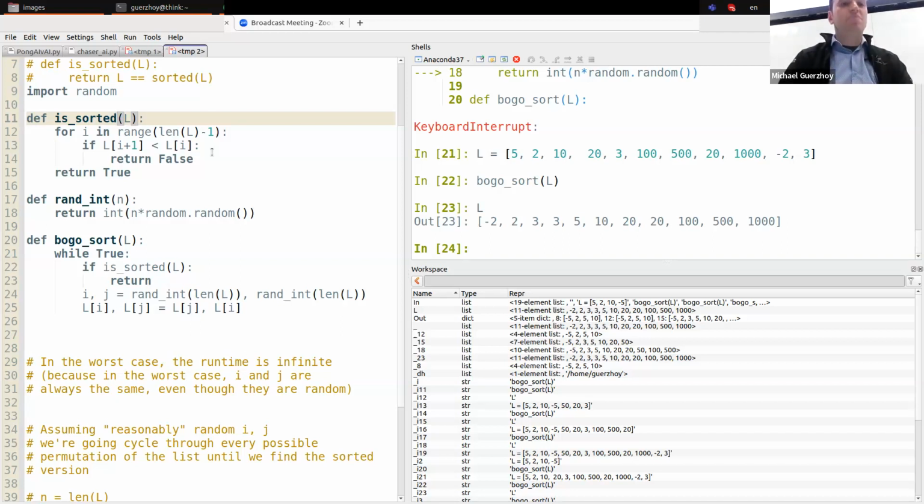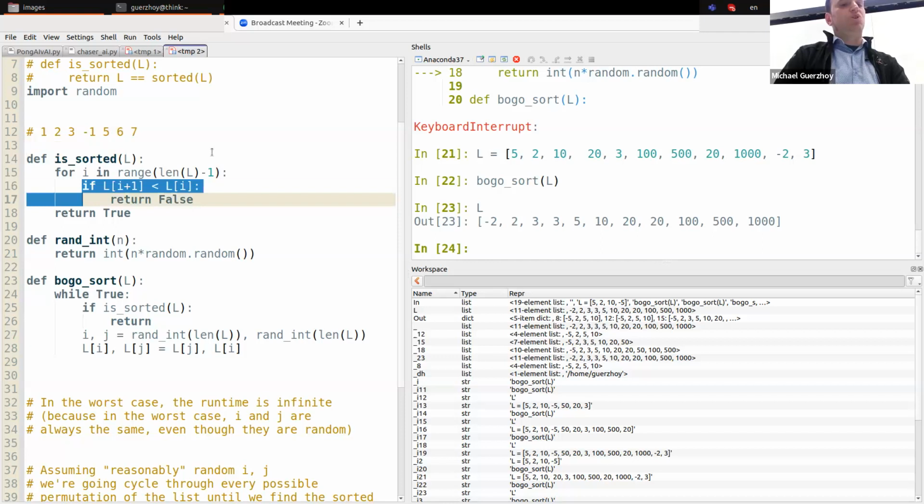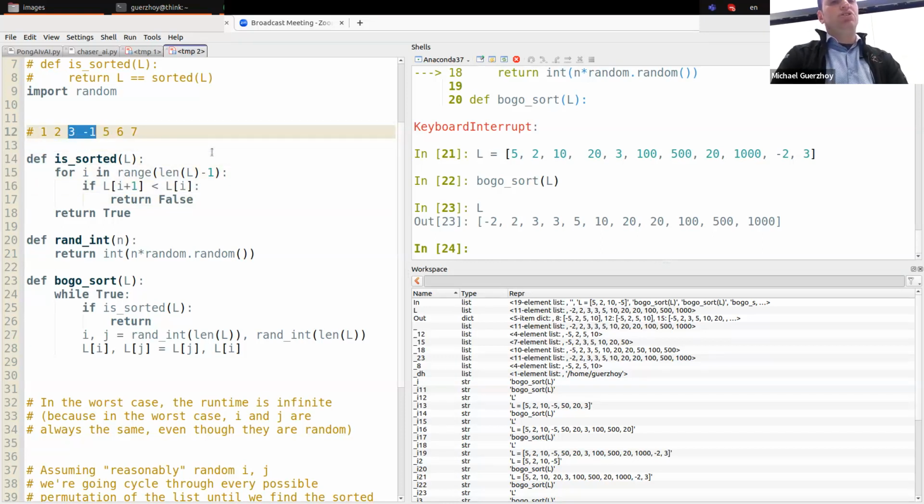So a situation like this would be 1, 2, 3, and then -1, then 5, 6, 7. That's not sorted. Here you won't return false, and here you won't return false. You'll just keep going. And then here you'll see that those are out of order, so you return false.